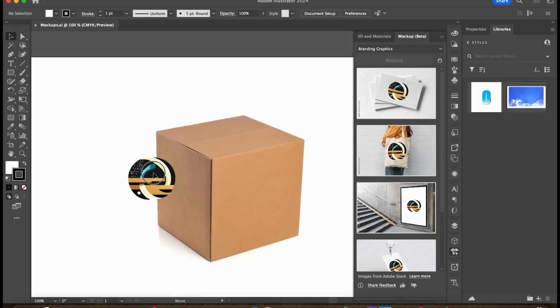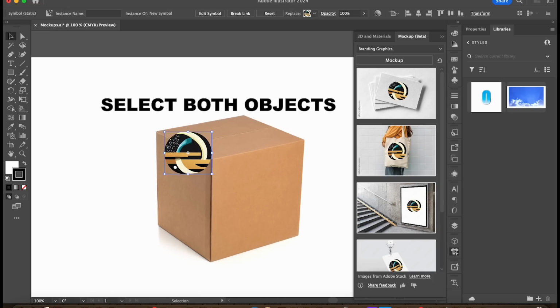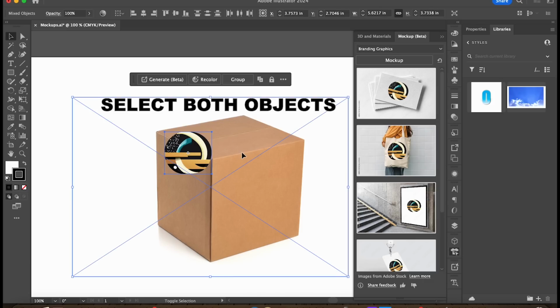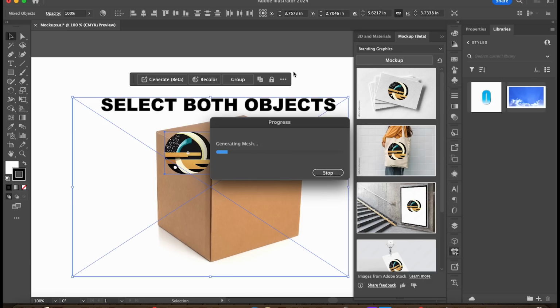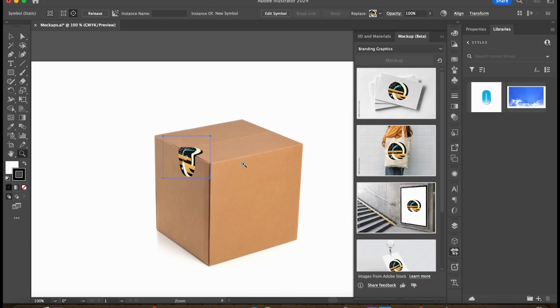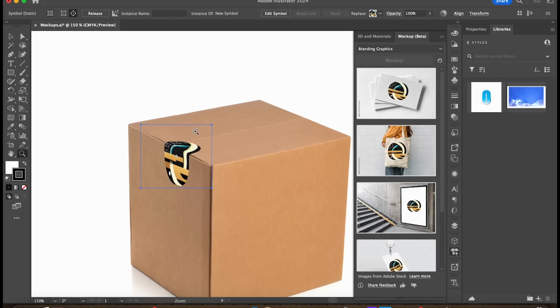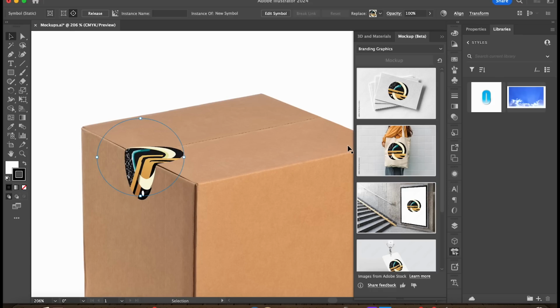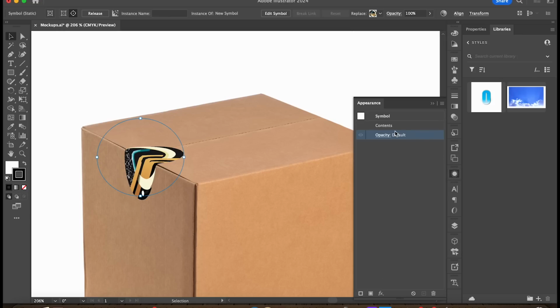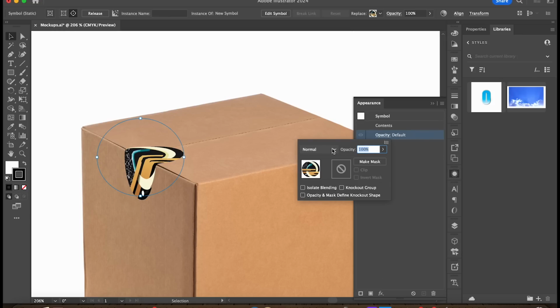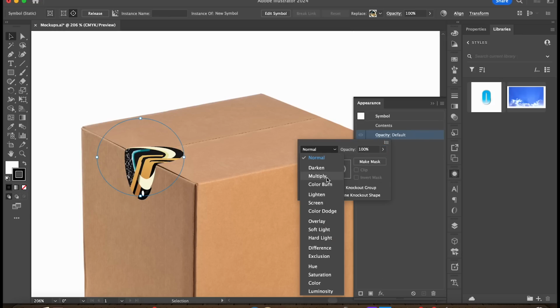You simply take the logo and select the box and click Mockup. And a few seconds later, it will add this logo on the box. And using the selection tool, I could move the logo on the surface of that box. You can move it anywhere you want. And if I want to match the shading and shadows of that box, you can just play around with the transparencies.